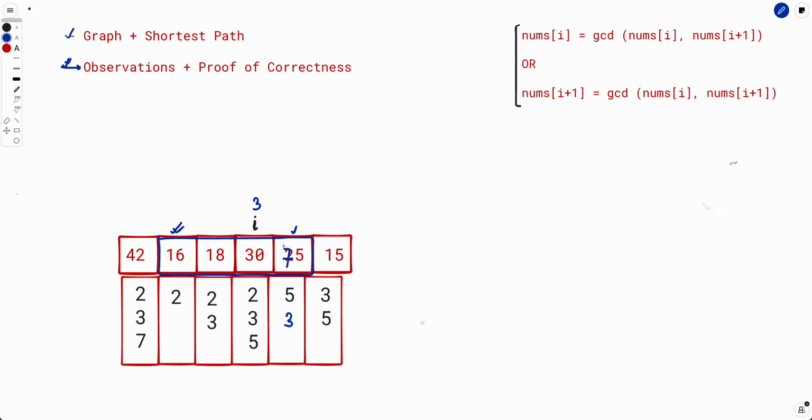So what we want finally is to figure out the smallest range L to R such that the GCD of the entire range is equal to 1. Now this L to R must contain I as well, right? So that's the problem, or that's the algorithm.